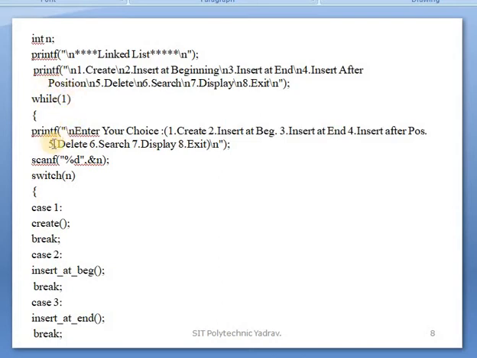So again, through this loop the menu will be displayed, and this message will be displayed again and again when you want to input the value. If you enter the choice, this message will be displayed. This is the printf function. After the scanf, which means input, the choice you enter, 1, 2, 3, 4, 5, 6, 7, 8, is stored in the n variable.